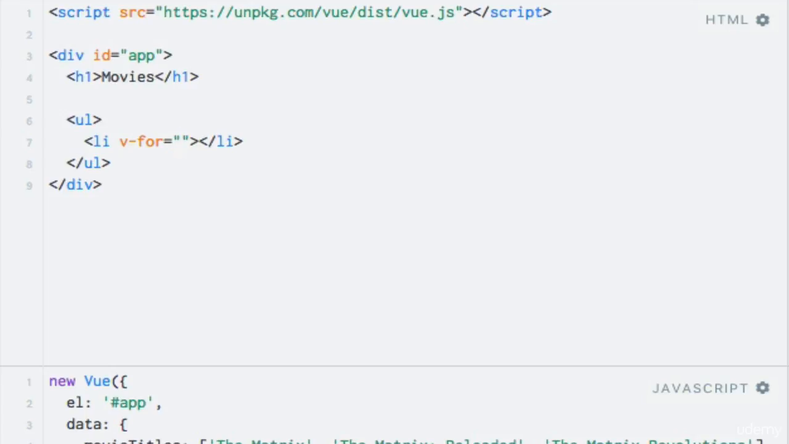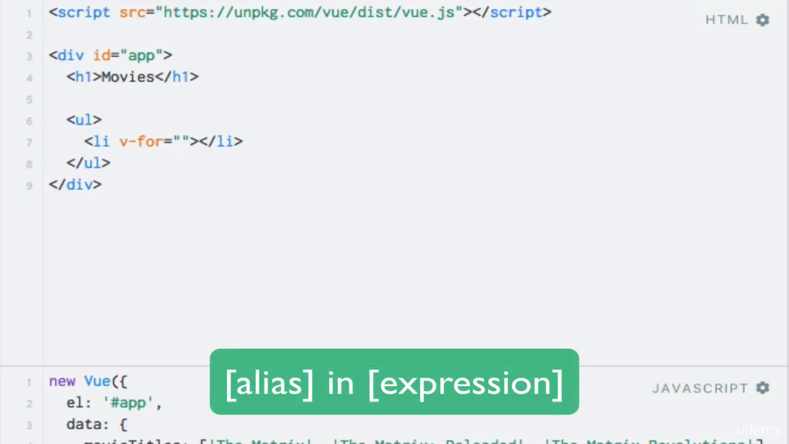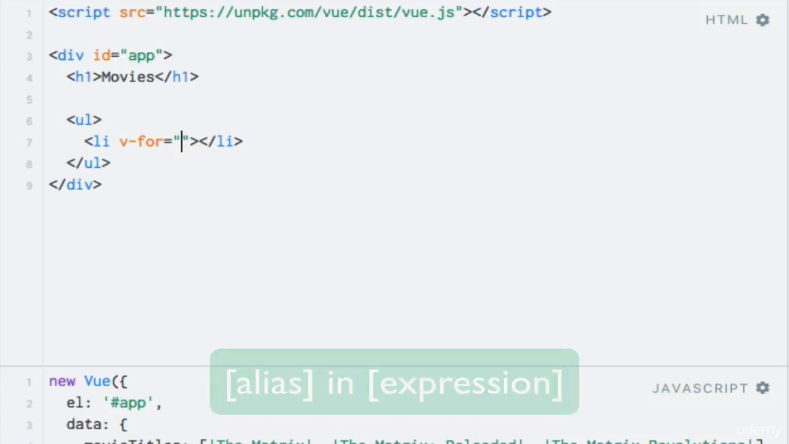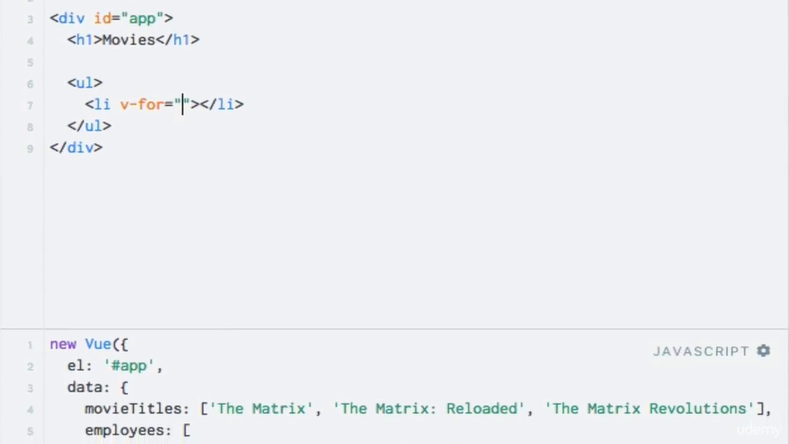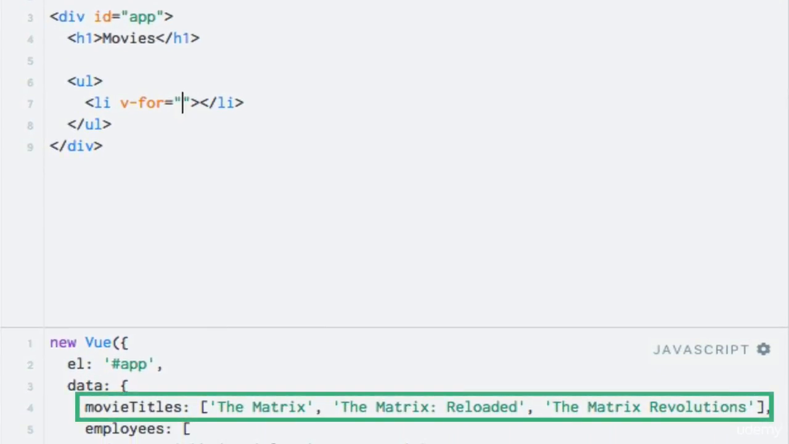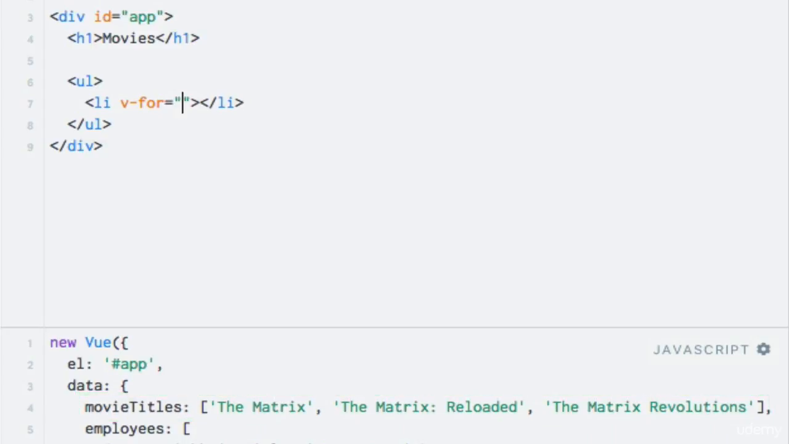The v-for directive takes a special syntax. The simplest form is alias in expression. The expression is what we have seen before and can be many things, but in most cases we refer to a data property consisting of an array. In this case, we want to loop through the array stored in the movieTitles data property, so we enter movieTitles. So, first for the alias, I'll say title, and then the keyword in, and movieTitles.